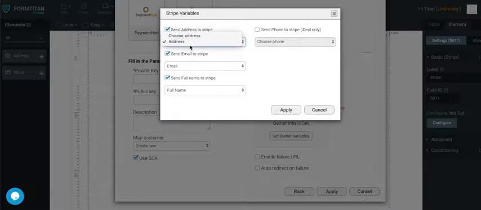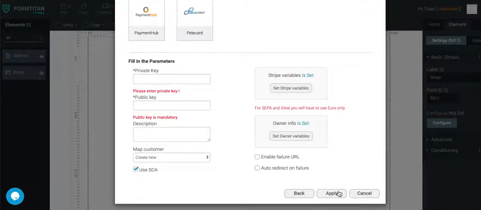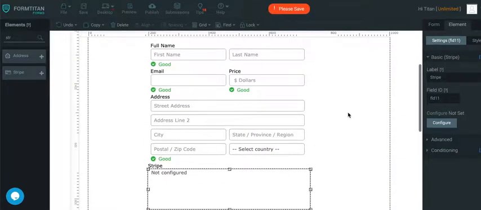You can select your address. I've got the address element, my email element, my full name element, and optional. If you're using iDEAL only, then you can use phone to Stripe as well. You need to configure all of that, and once you've configured it, then you're good to go.